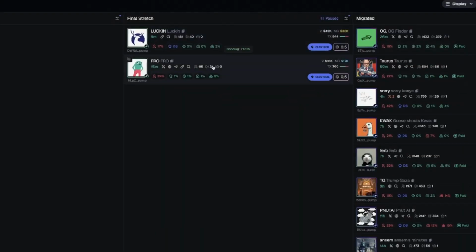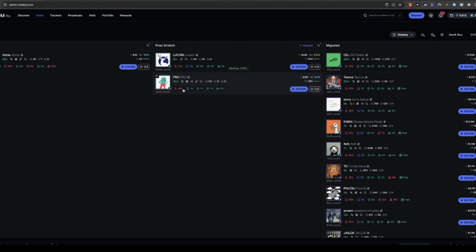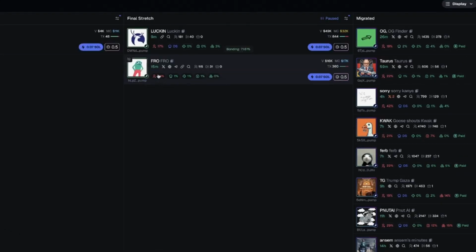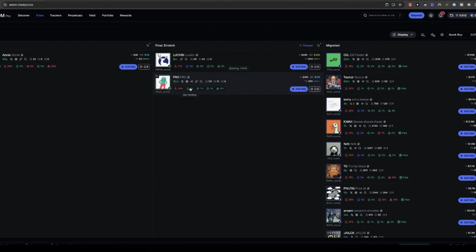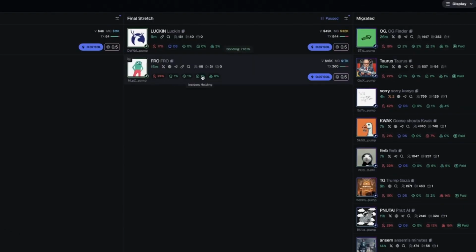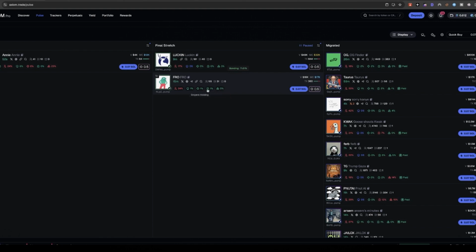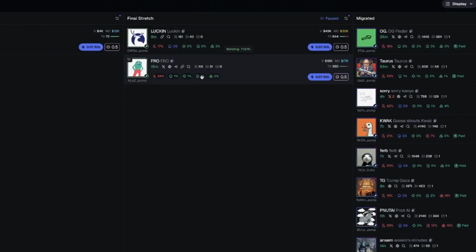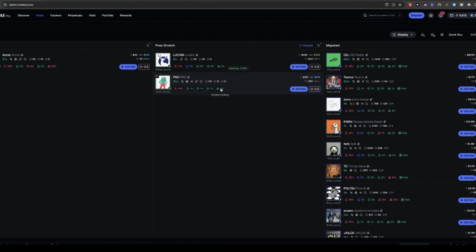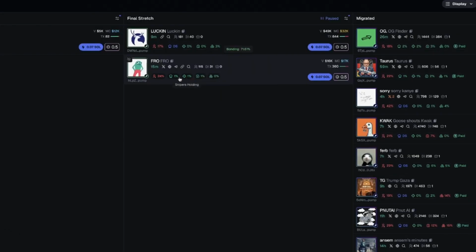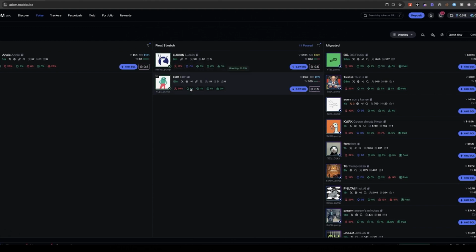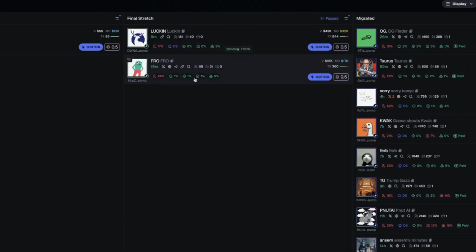But if you just quickly look here, you can see the top 10 holders, the amount that the dev is holding, what the snipers are holding, insiders, and also bundlers as well. So you want to be trading tokens that really don't have any snipers, any insiders or any bundlers. And ideally you'd also want the dev to not be holding any of the token. But if they're holding a small amount, then it's not going to affect you too much.